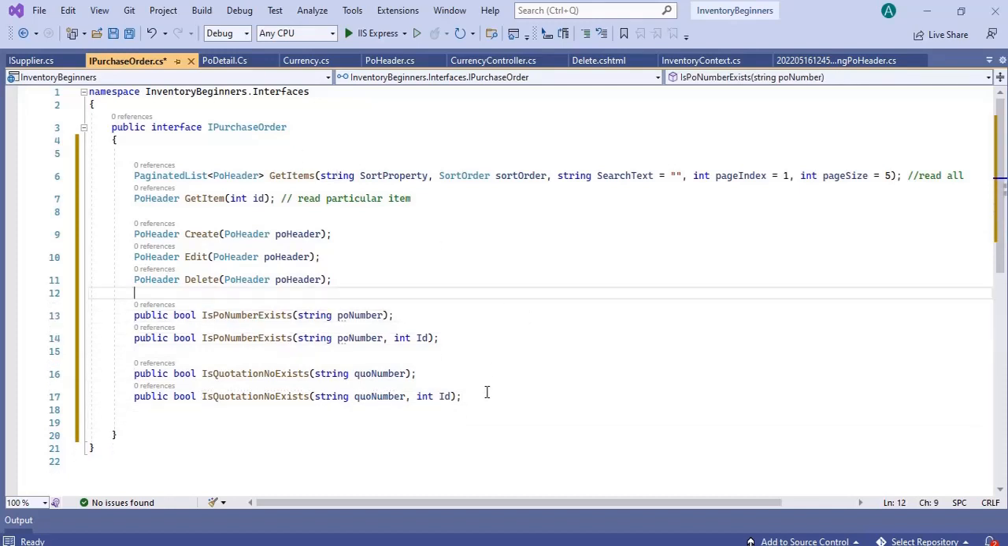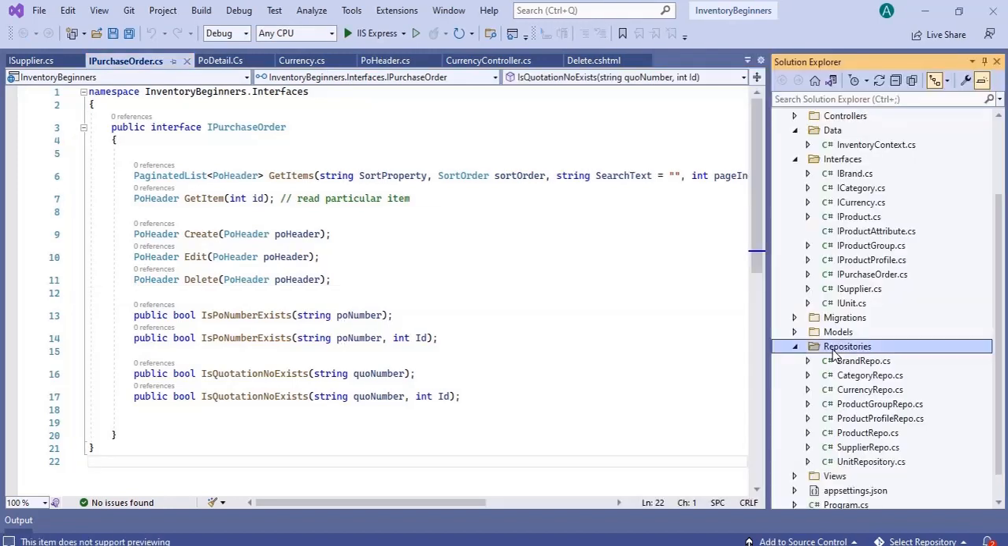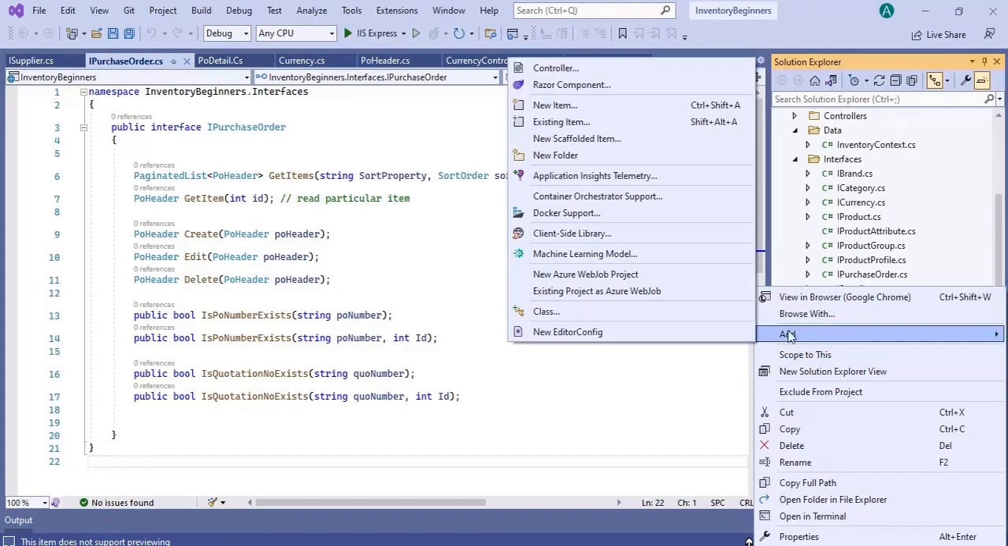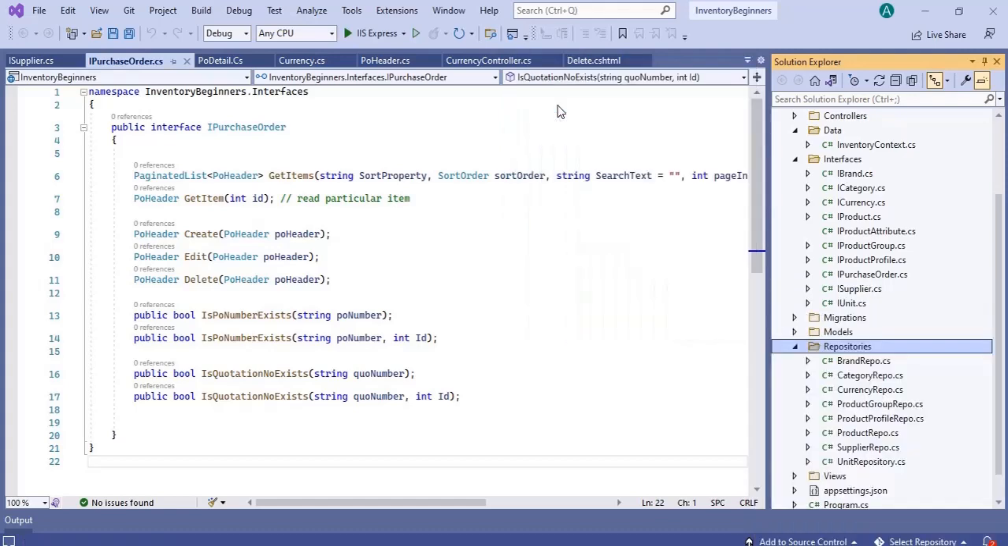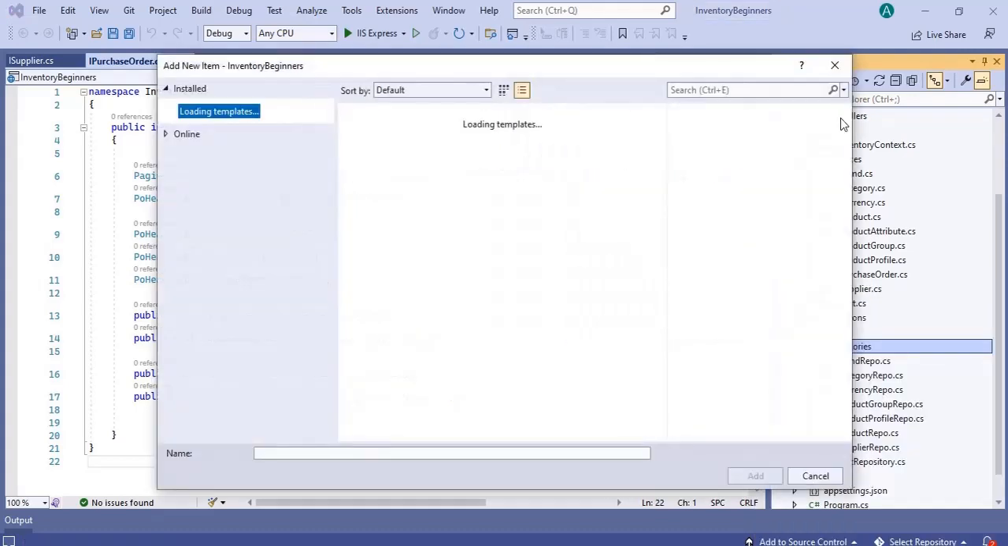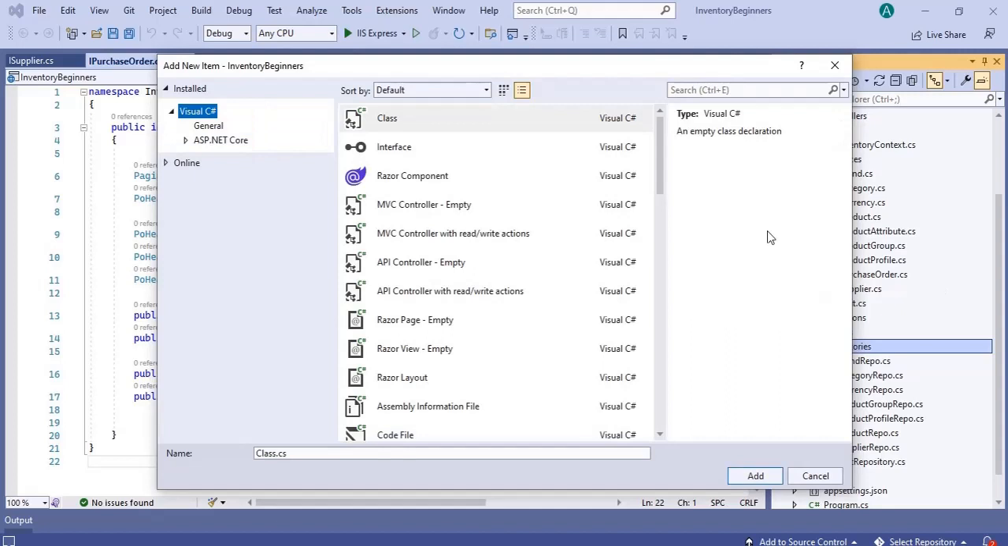Next, we need to create the repository to implement this interface. Right click the repositories folder and click add followed by the new item menu. Then select the item type as class in the item types dialog box and give the name as PurchaseOrderRepo.cs for the file name and click the add button to scaffold the repository file.